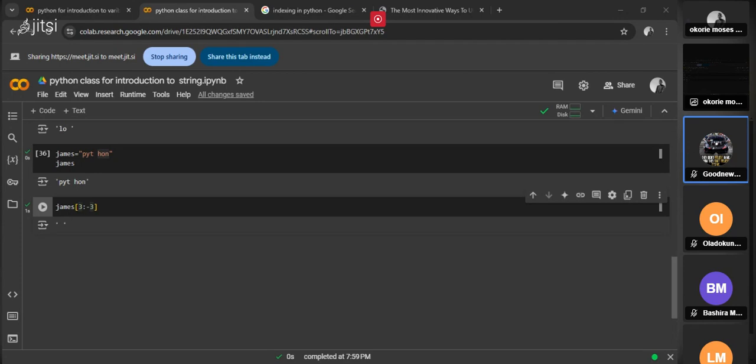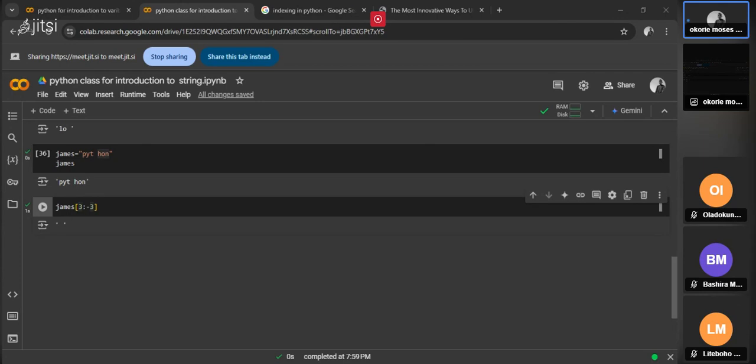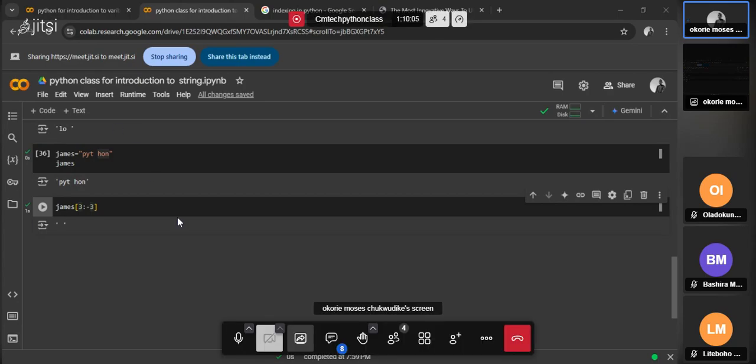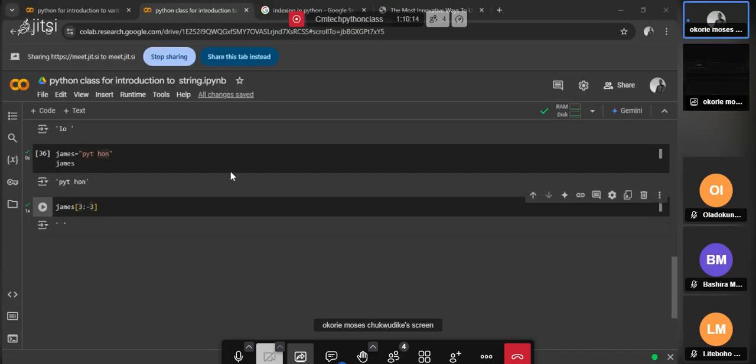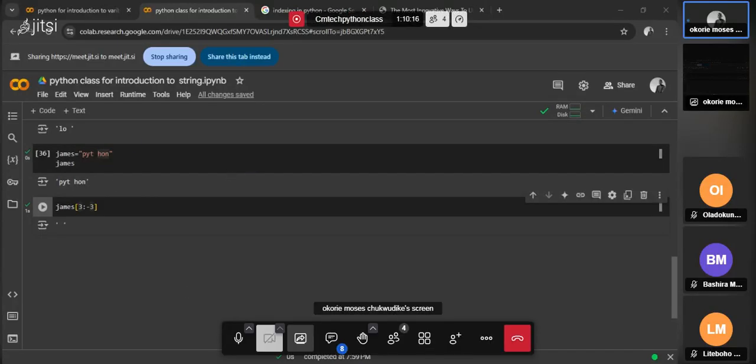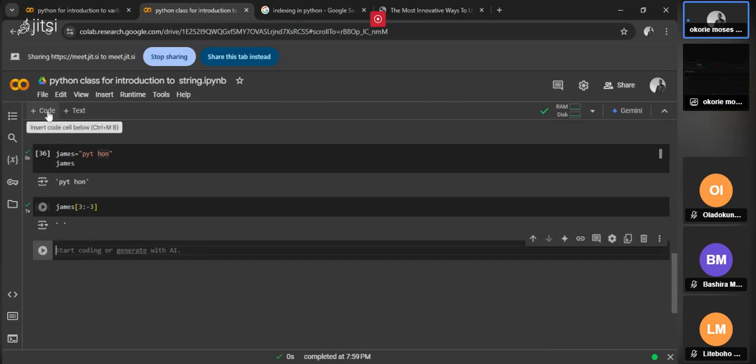Okay. Now we are moving to concatenation. We have tried for today to understand the concept of string slicing and all. So we are moving to concatenation. Concatenation means joining.